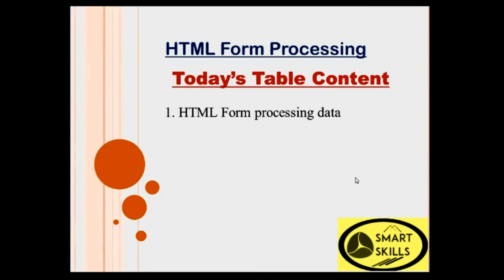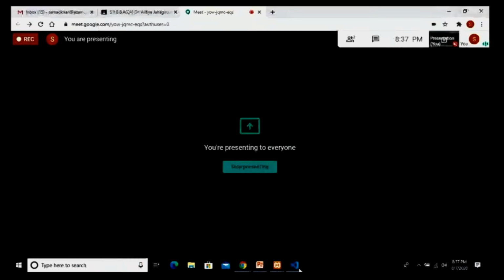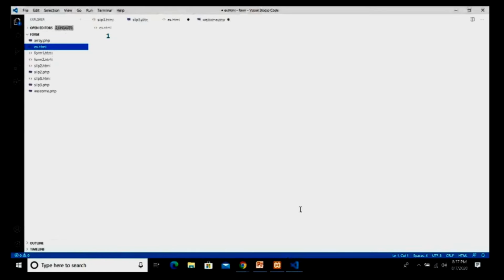Basically, we are taking input from the user through an HTML form and processing that through a PHP file. We have already learned different attributes and tags that we use in an HTML form. I've already started the services of XAMPP and opened Visual Studio Code.